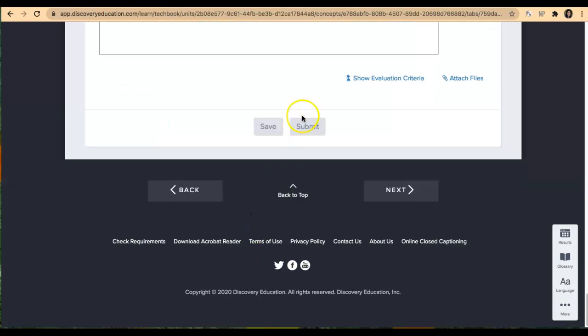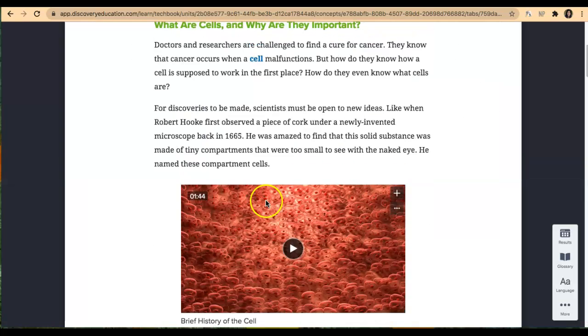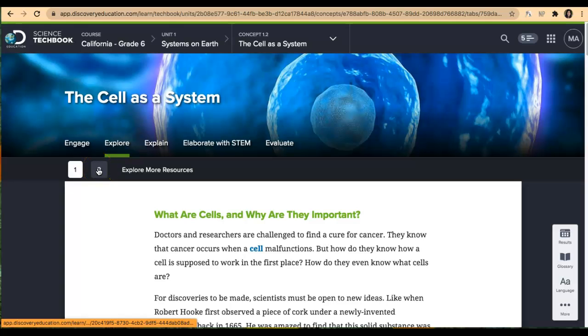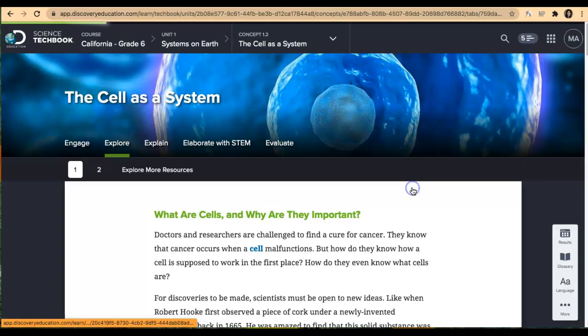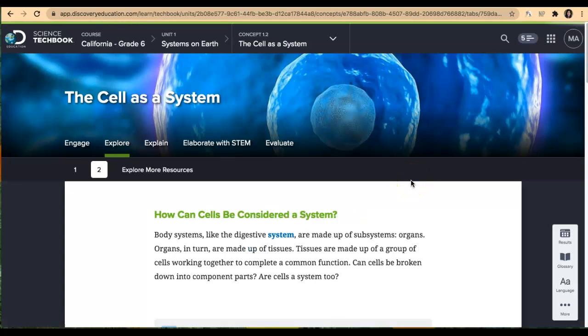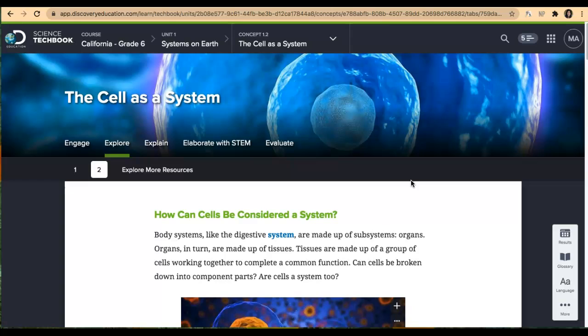When you're done with that, hit submit, and then you are ready to move on to page 2. You can either go up here to the Explore section and hit 2, or you can hit next. It'll take you to page 2, and I'll have video instructions on what to do on page 2 in your digital science notebook.